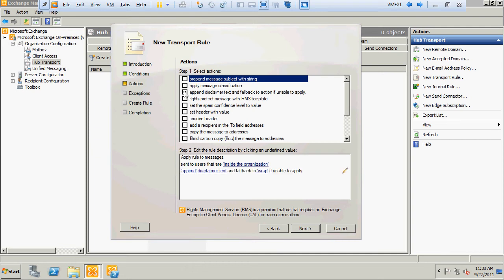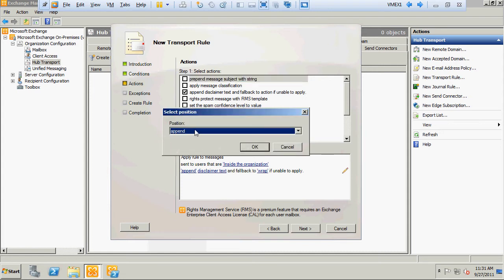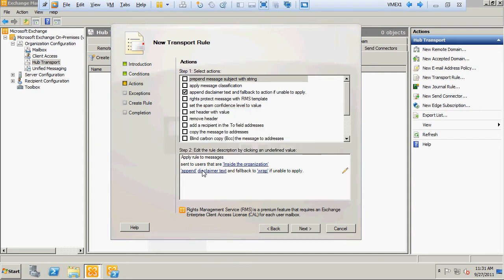So I'm going to click on this little selection. As I continue to click on these things in these different steps, it starts to build this rule for me. It says apply rule to messages, so all messages that are sent to users inside the organization, append. I can choose append, which means put at the end, or prepend, put at the beginning. Say at the end here, a disclaimer text.